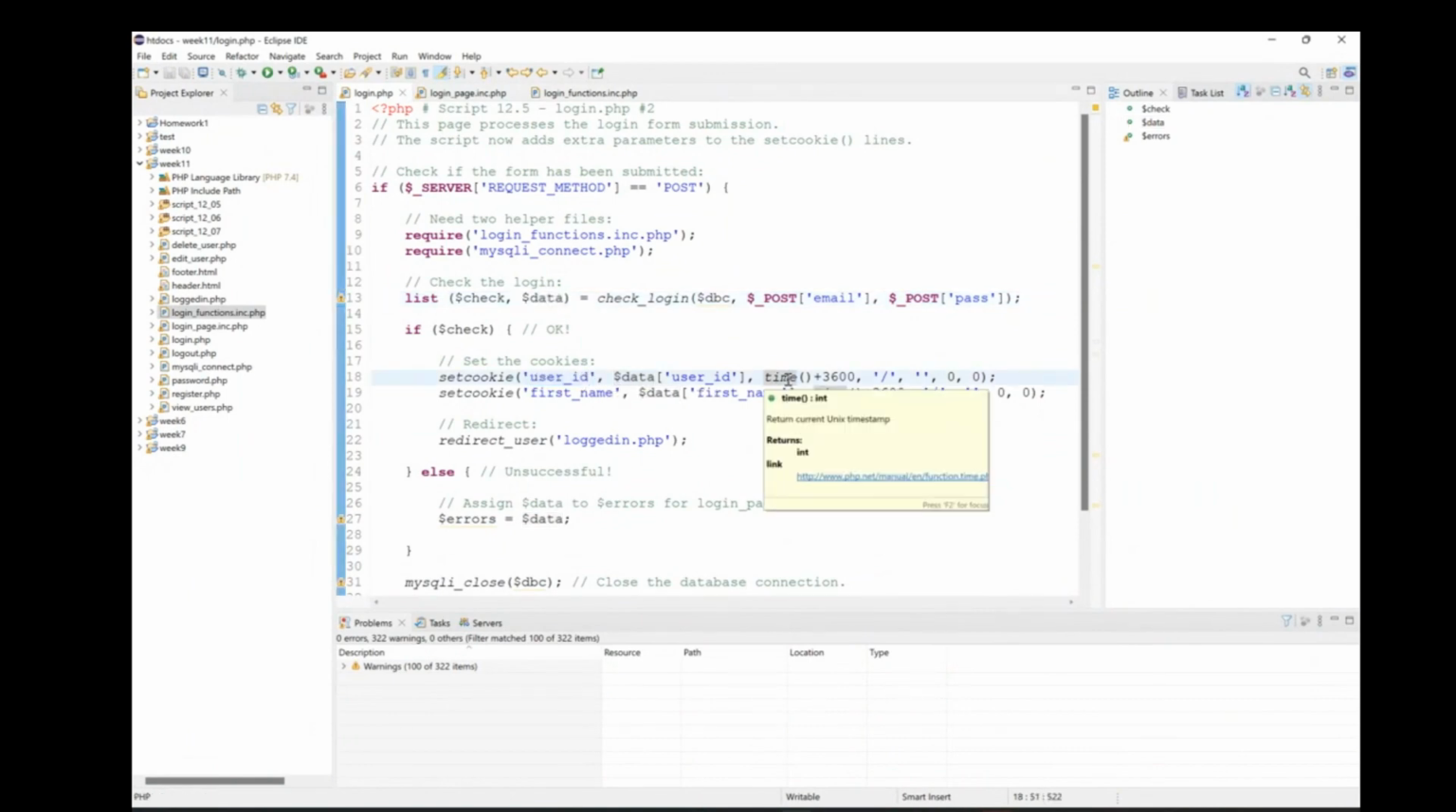The third parameter is how long you want this cookie to be alive. So here I put 3600 seconds. That means 1 hour. So after 1 hour, you would be logged out automatically.